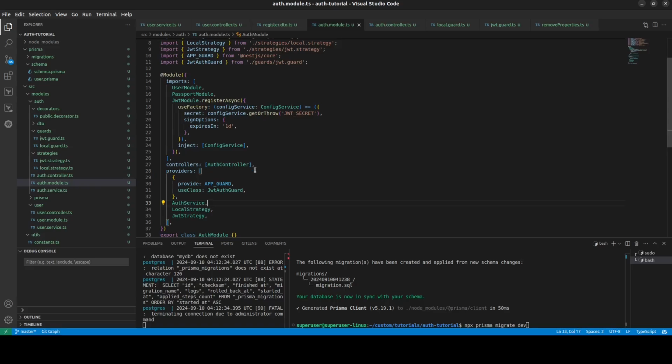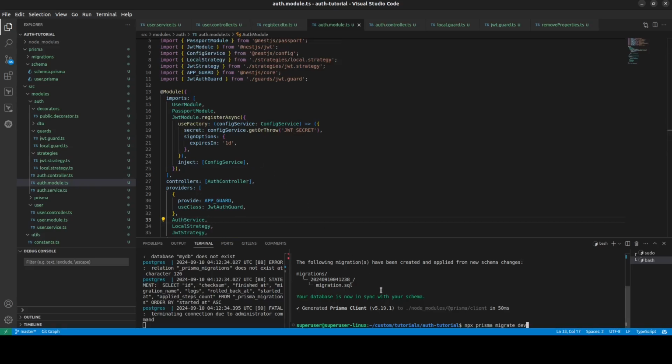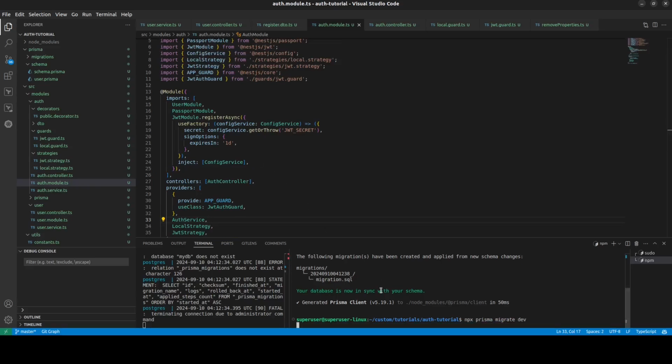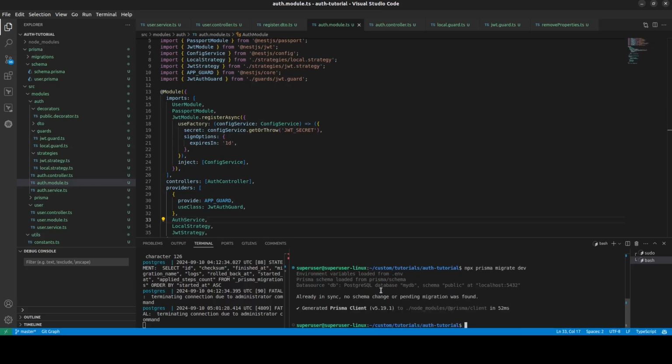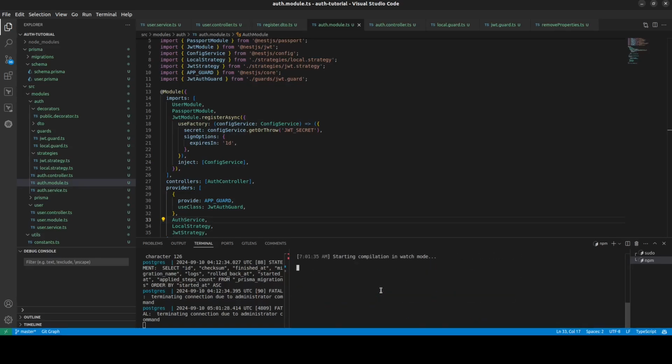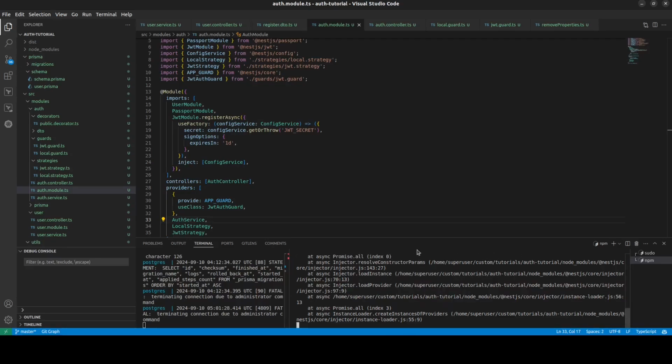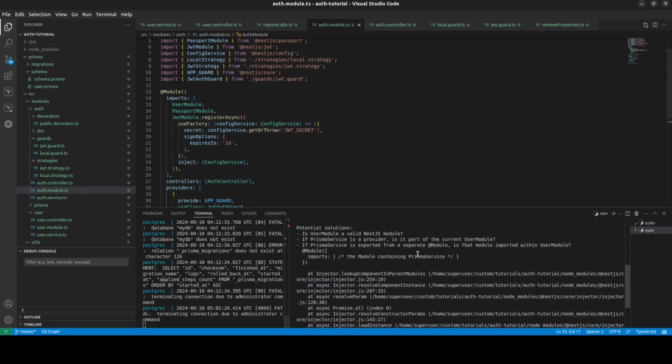Okay, now I think that we're good to test this. I'm not 100% sure, but we'll see. So I'm just gonna run this to make sure that everything is okay. Yeah, npm run start dev. Okay, I got an error, so let's look at it together.